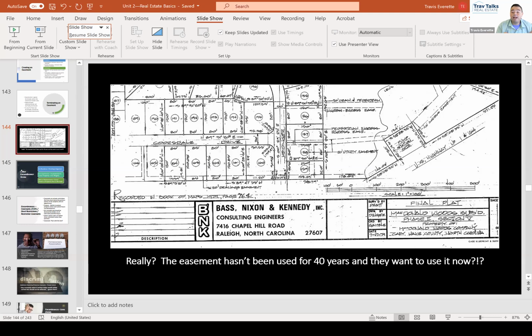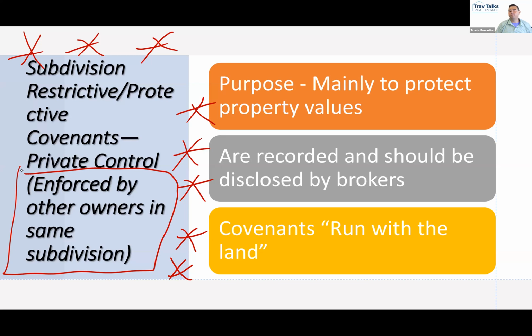Somebody who owns a lot that is not on this plat map cannot enforce these covenants on one of these homeowners. It has to be somebody who's on the same plat map, because that's what the law defines as the same subdivision. Does that make sense for everybody? So it's got to be one of your nosy neighbors. That's where enforcement comes from.